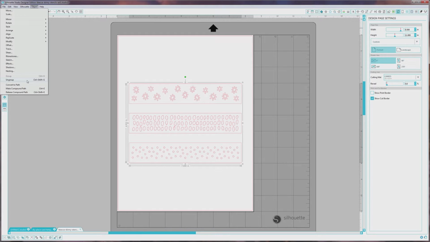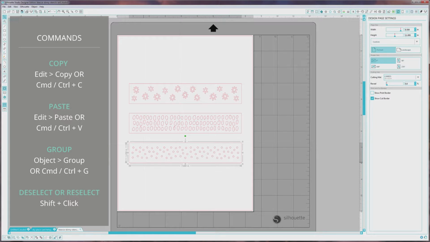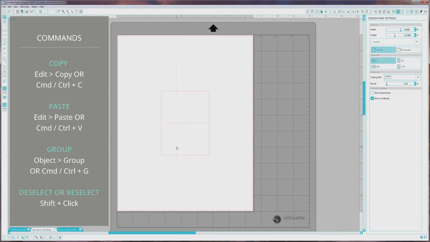You can see that when I do this, boxes pop up around each of the individual stencils. I'll click on the artboard to deselect everything, and then I'll click on the bottom stencil, the dots design, to select it. Then I'll copy it by pressing Ctrl+Command+C, and I'm going to go over to the file with the blank place card and press Ctrl+Command+V to paste the stencil into the file.